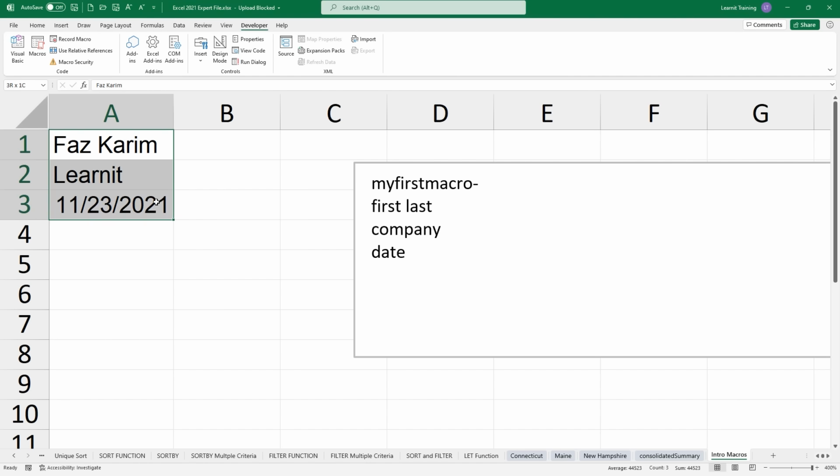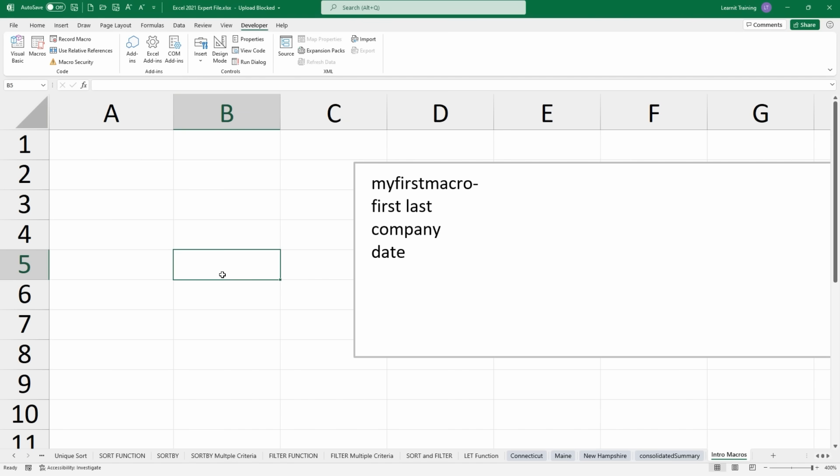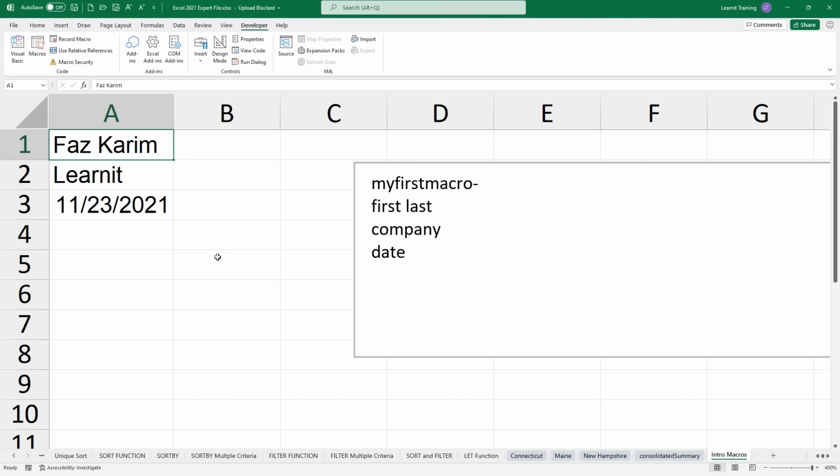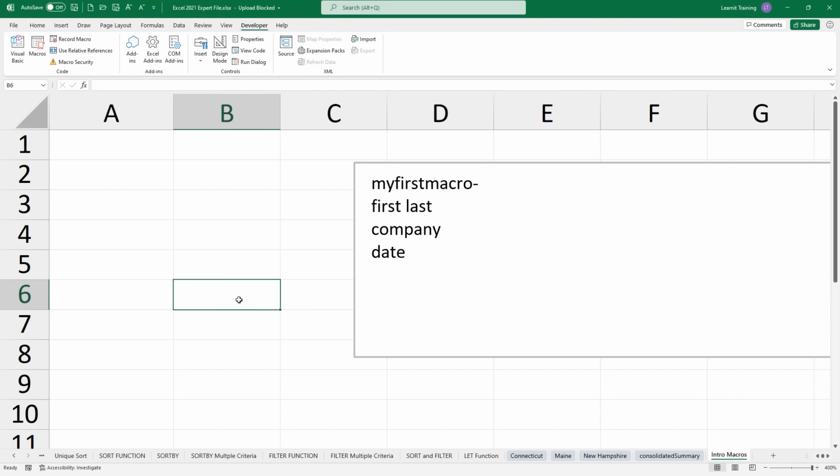So now that I've recorded this macro, I can run it. I can hit Control-Shift-M and it'll go ahead and run the macro. It doesn't matter where my cell address box is when I run the macro because I didn't use relative referencing. The code itself will always go back to cell A1, A2, and A3 regardless of where I run my macro.